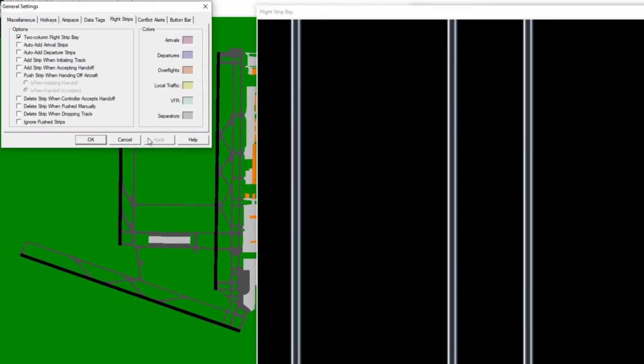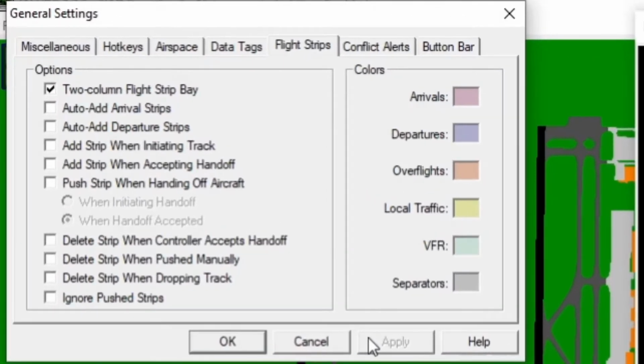Auto add arrival and departure strips will add a strip into your bay when an aircraft enters or leaves your airspace. Add strip when initiating track will add a strip into your bay when you start a track on an aircraft. Add strip when accepting handoff places a flight strip in your bay when you accept a handoff from another controller. Push strip when handing off aircraft will remove the flight strip from your bay when you initiate a handoff to a controller. You can also change this to be when the controller accepts the handoff.